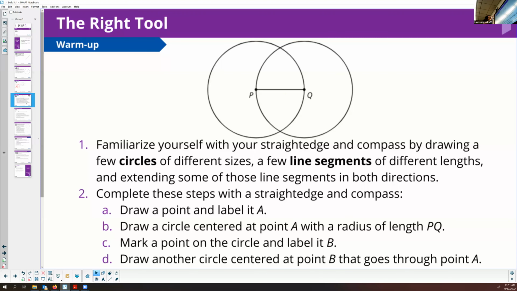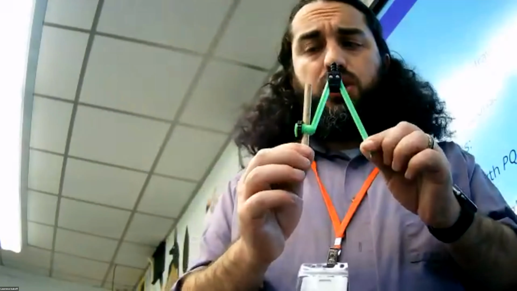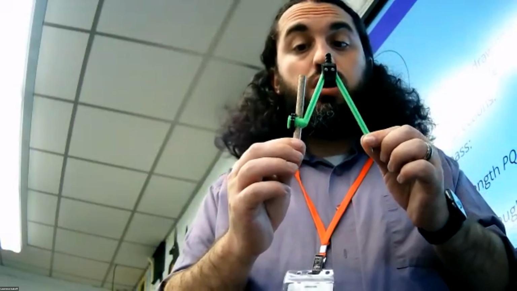First, they're just wanting to familiarize you with a compass and straightedge. So I'm going to turn off the screen share for just a moment. A compass is a basic tool, like so.